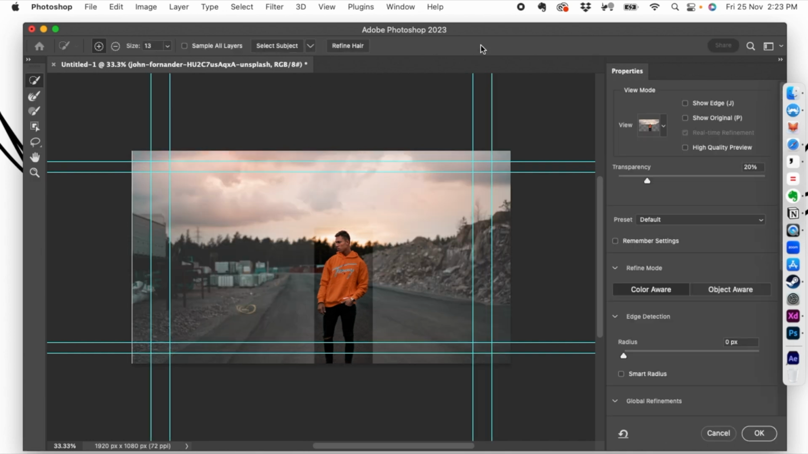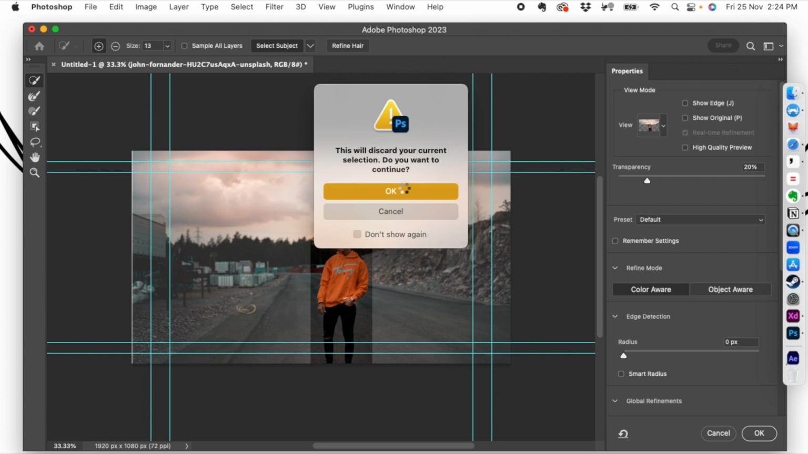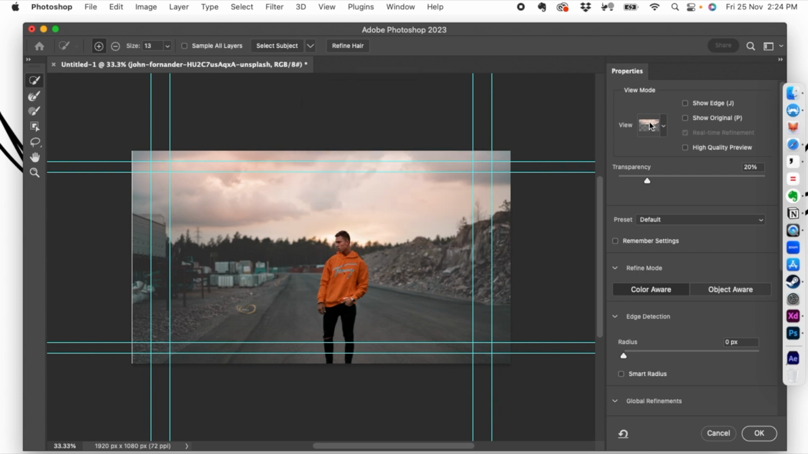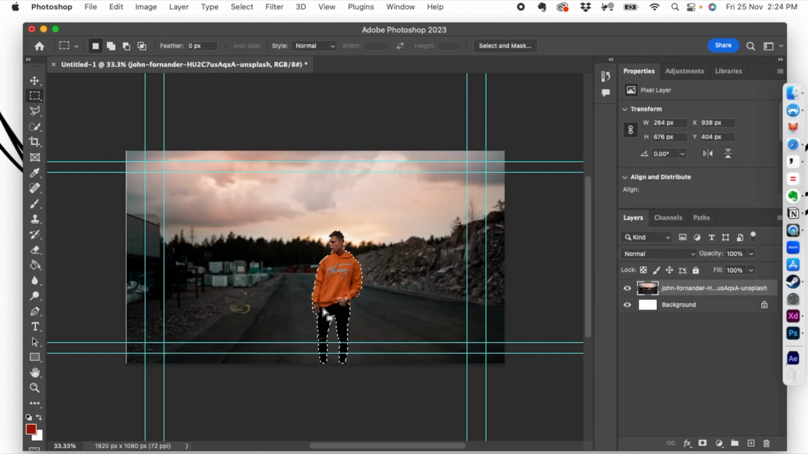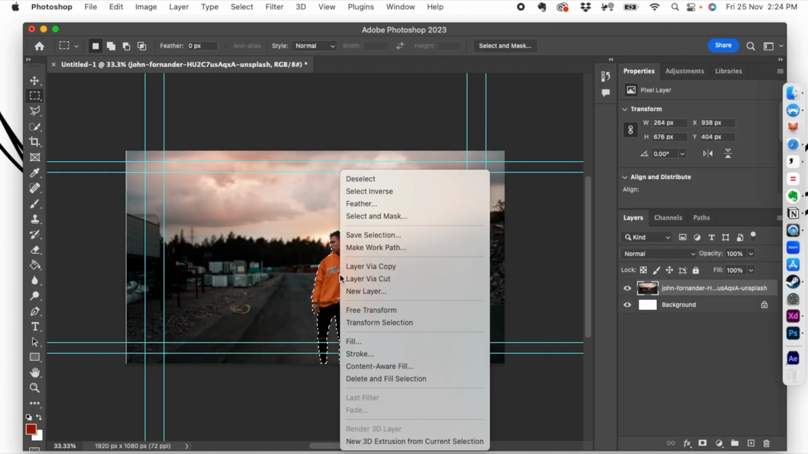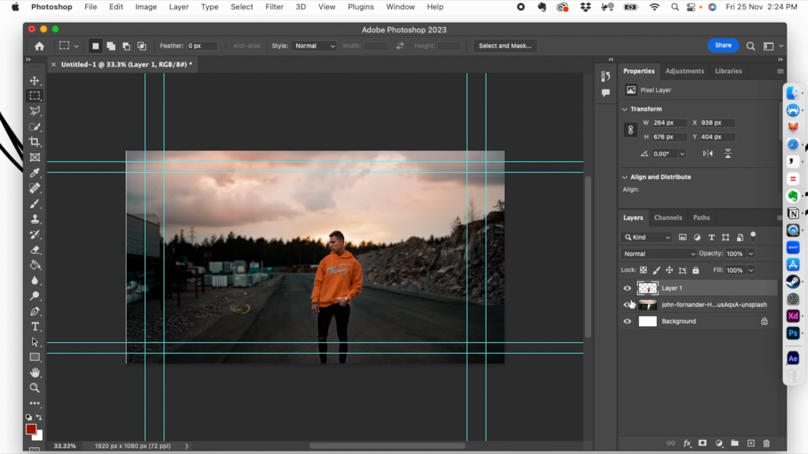And what we're going to do is we'll go to select and mask. We'll click on select subject, click OK. And click OK to make that selection. Right click on the selection, layer via cut. So we have the character in a separate layer. This is good to go right now.